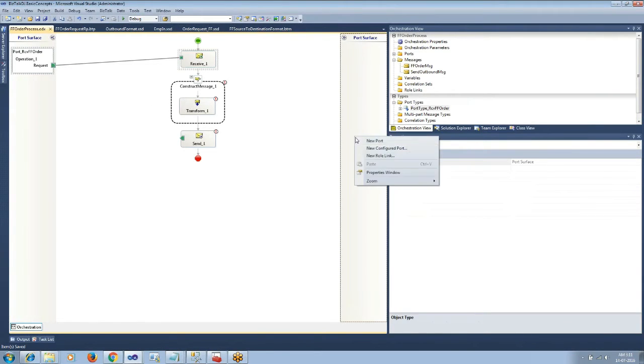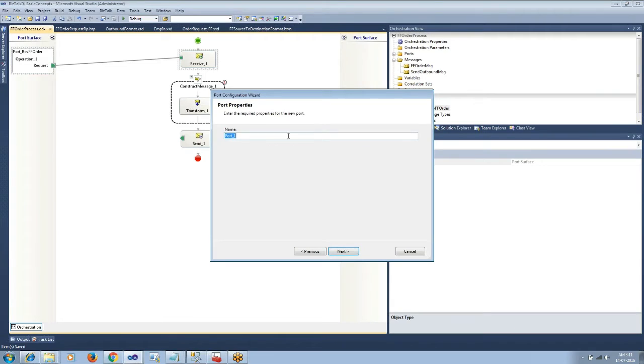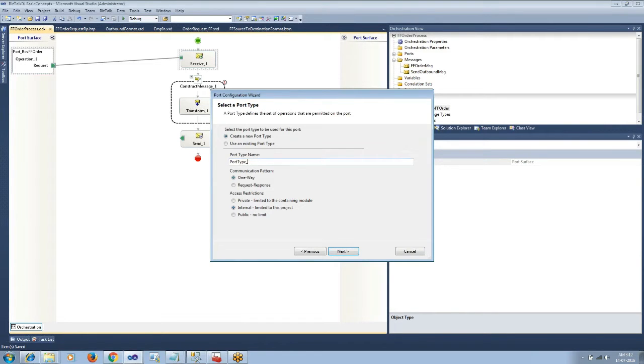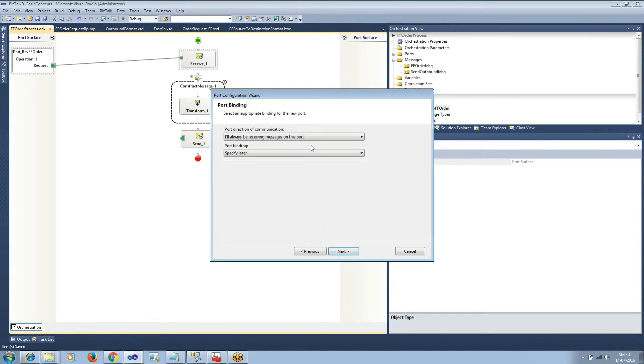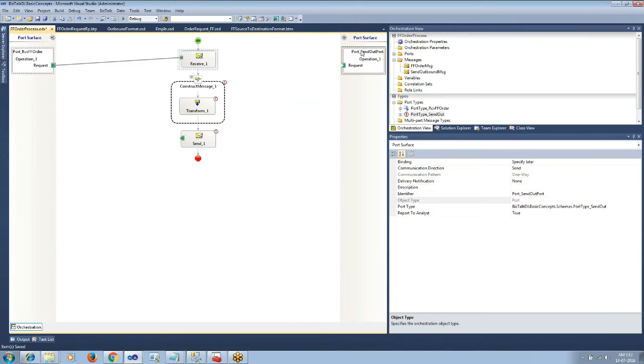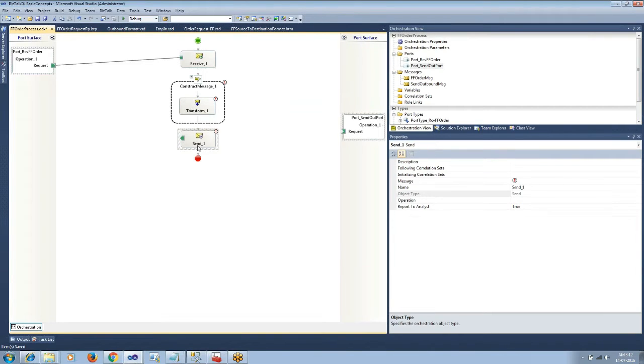Similarly, I will create a logical send port. We will use the one way communication pattern and it will be always sending the message to the destination system. So here we will use the outbound message in the send and map the send shape to the logical send port.